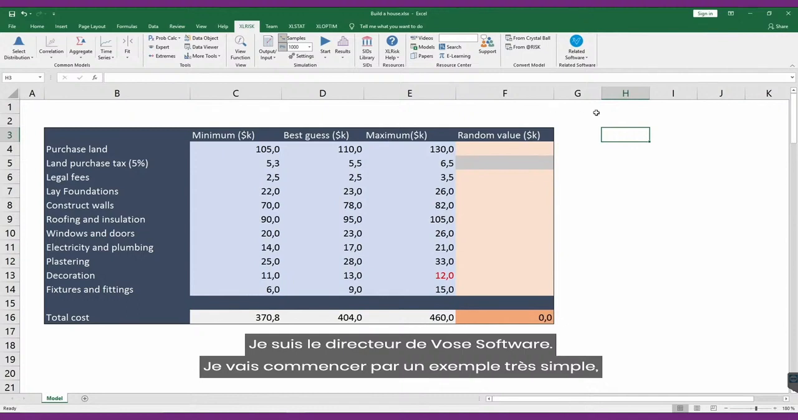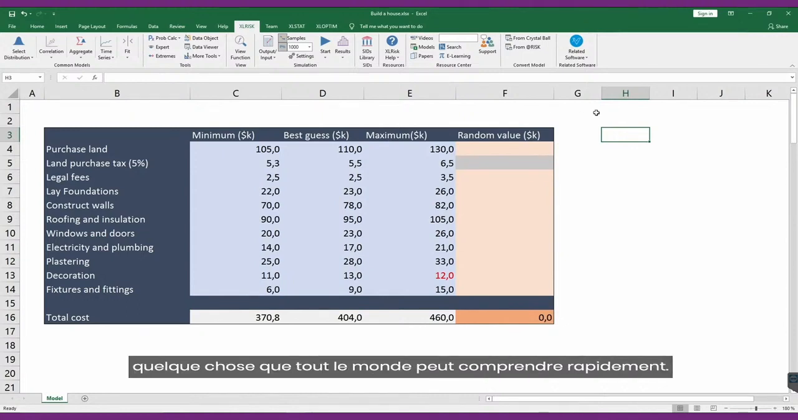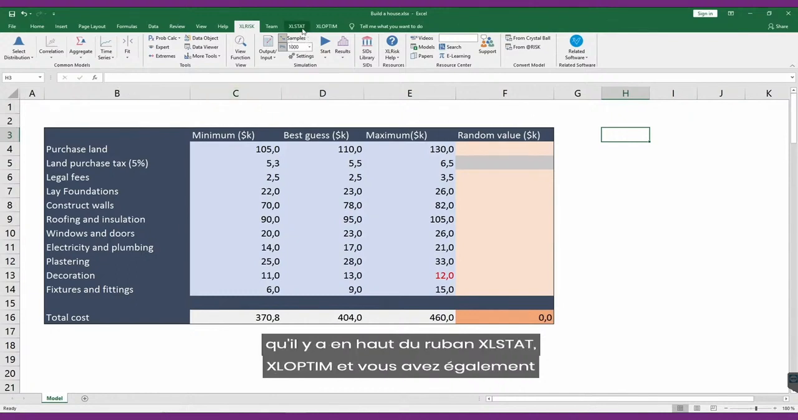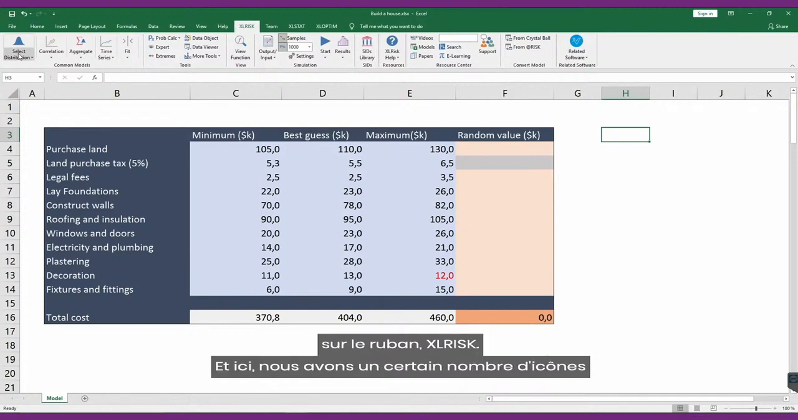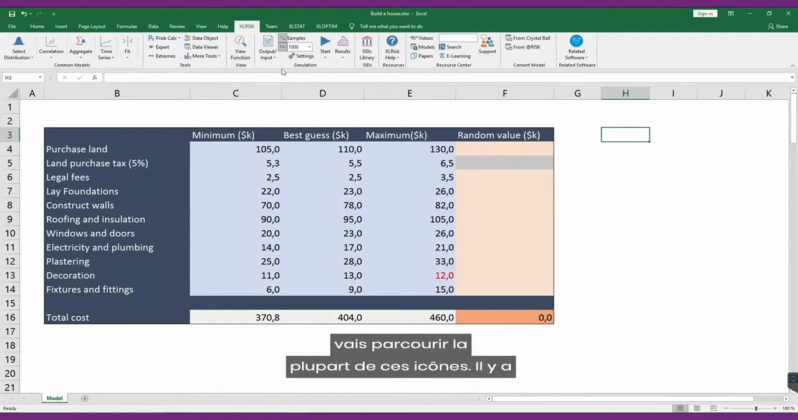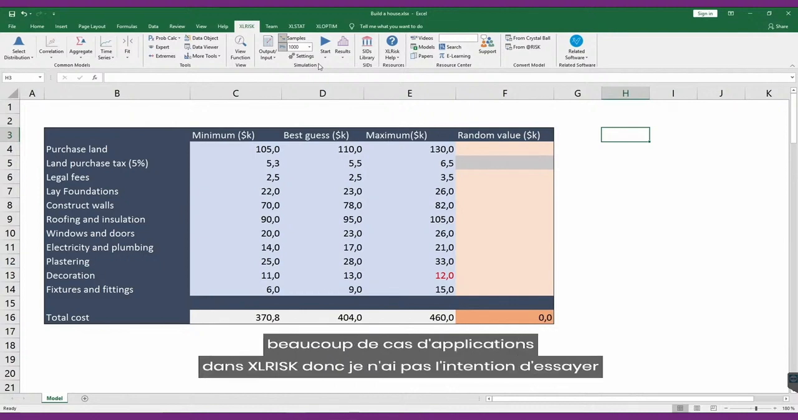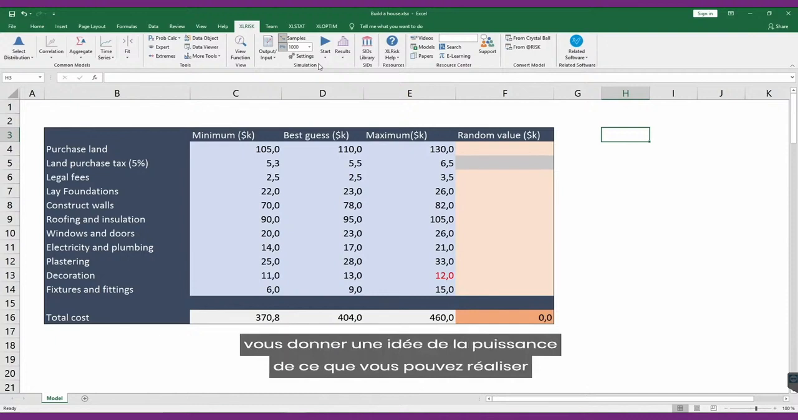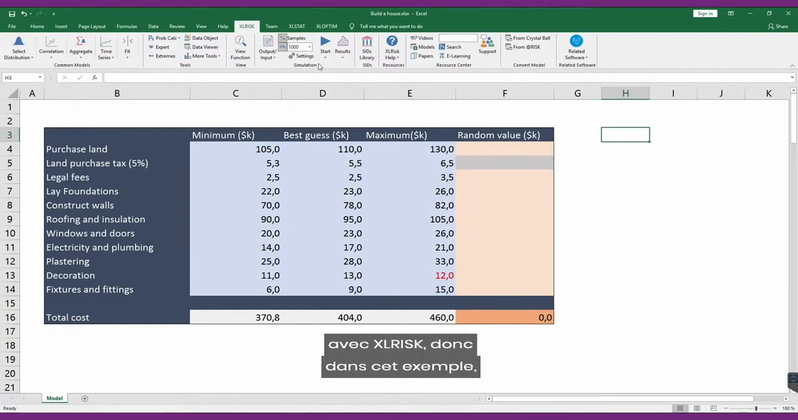I'm going to start with a very simple example, something that everybody can really understand. So here we have Excel, and you will see that there is another ribbon on top of the ribbon for XLSTAT. In Excel Optim, you also have the ribbon XLRISK. Here we have a number of different icons, and over the course of this demonstration, I will go through most of these icons. Now, there is a great deal of capability within XLRISK, so I don't intend to try and explain everything to you, but I want to give you a flavor of some of the power of what you can achieve with XLRISK.